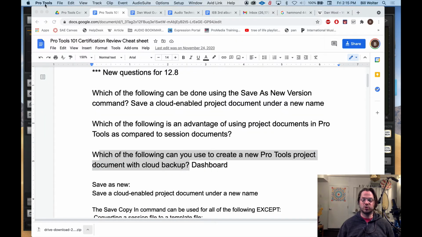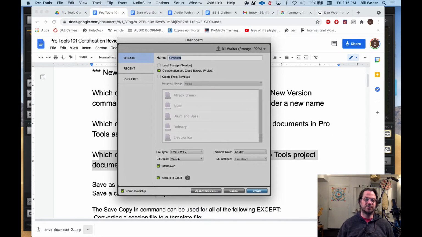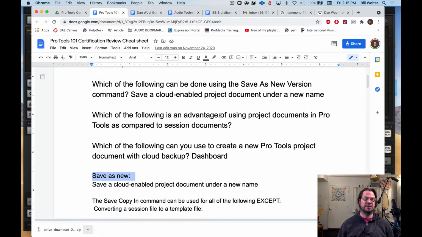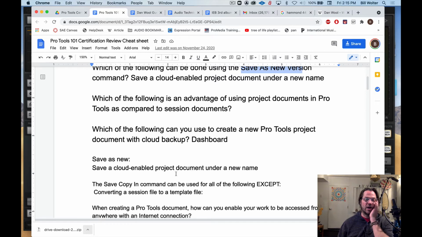So here's just Pro Tools with nothing open. I go File, Create New. That brings up the dashboard where you choose the bit depth, sample rate, your I/O, if your files are interleaved or not, all that good stuff. And here's the checkbox to back up to cloud. I'm glad we looked at this. So if we go to local storage, it's only locally saved, right? So it's not collaborative. It's not backed up, all that good stuff. Save as new. We saw that command. It's like a variation on this question right there. Save as new: save a cloud-enabled project document under a new name. I think it's like a save as for cloud-enabled documents.